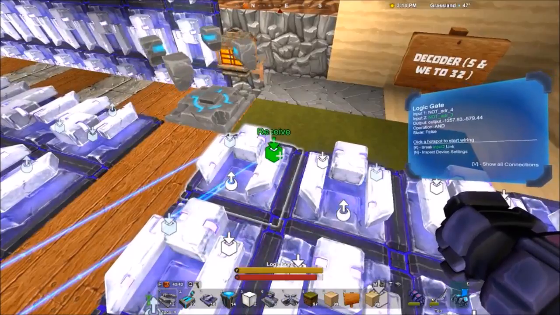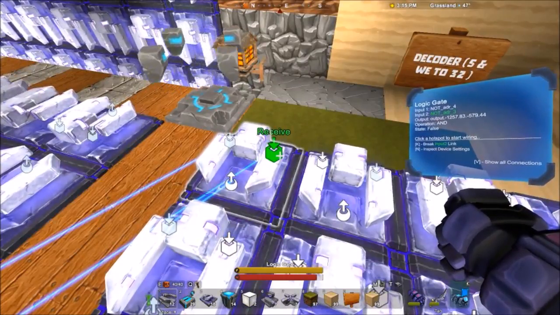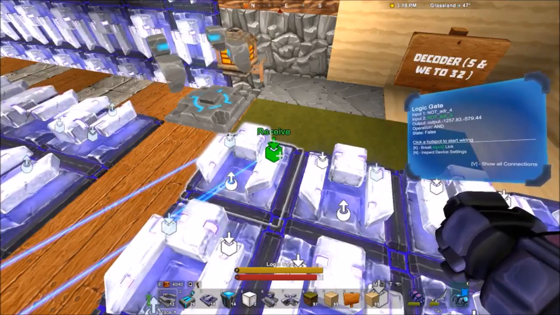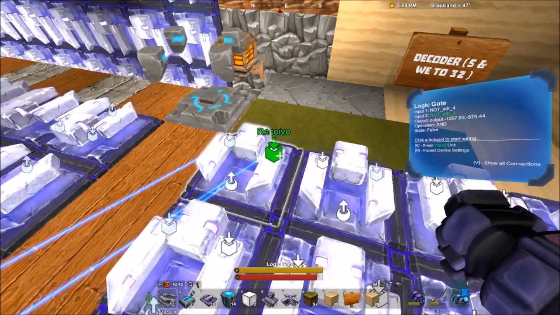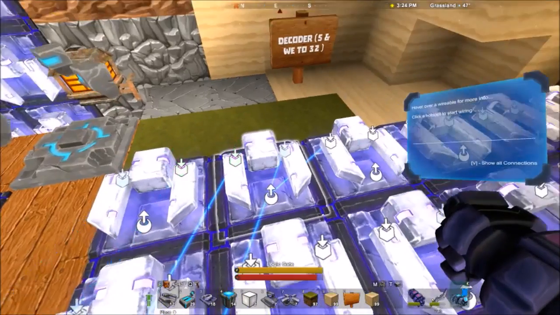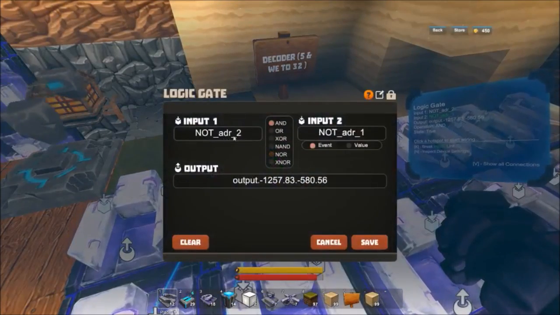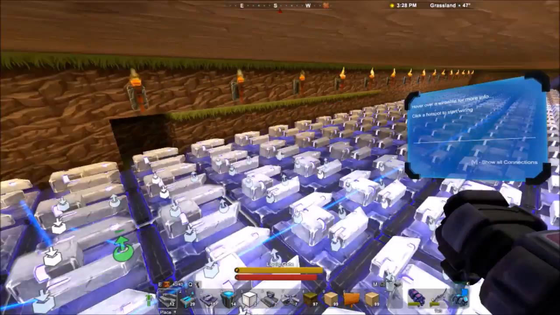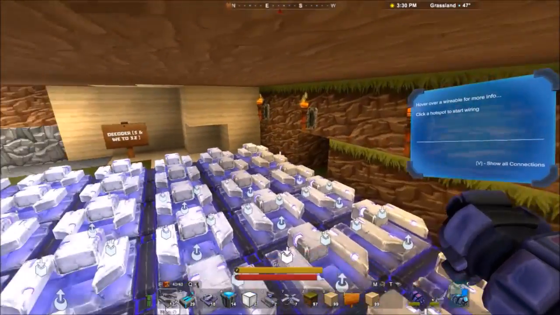So if you have the number 0, you expect it to be when all the switches are off. So it's gonna be not address 4, not address 3, not address 2, not address 1, and not address 0. So that's what you have here: not address 4, not address 3, not address 2, not address 1, and not address 0. So let's just pick some other.